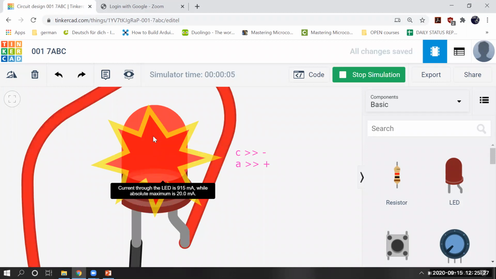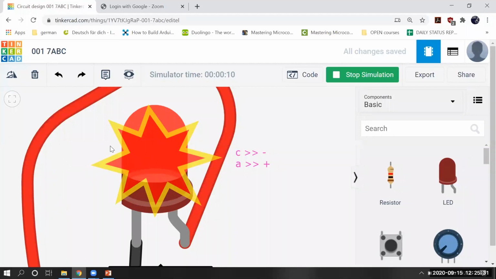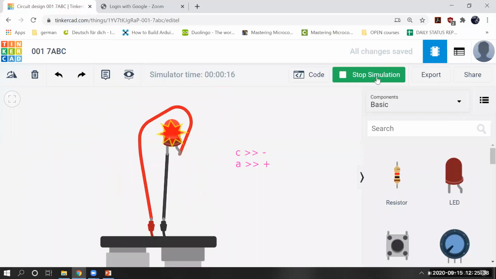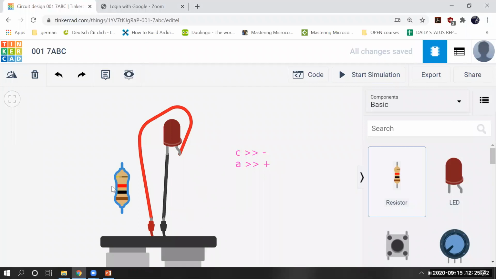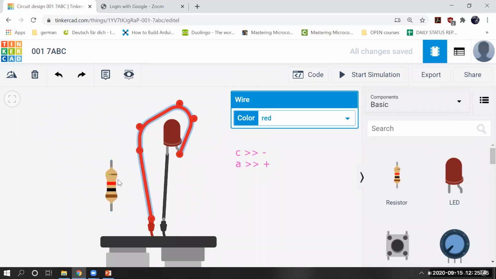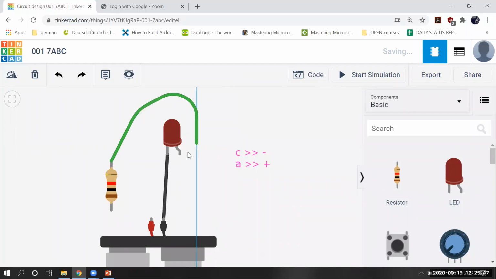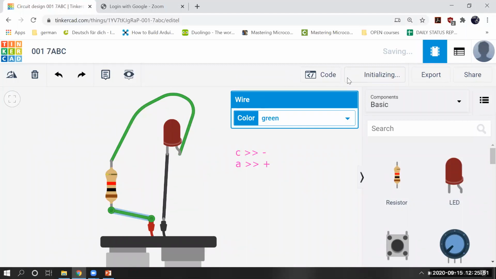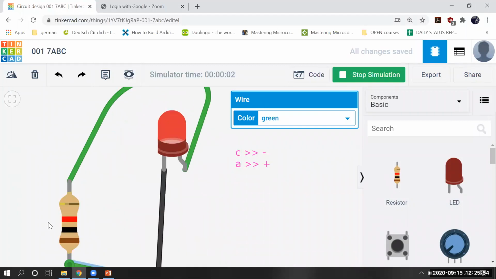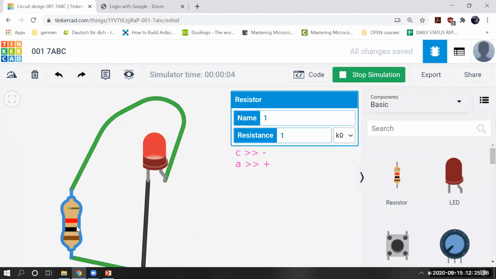So it's saying that the current flowing is 900 milliampere, but the maximum current that can flow through this LED is 20 milliampere. So for that purpose, we have to connect a resistor. So I have this resistor. Let's not worry about the value of the resistor. We just connect it and see what happens. It's glowing, right?